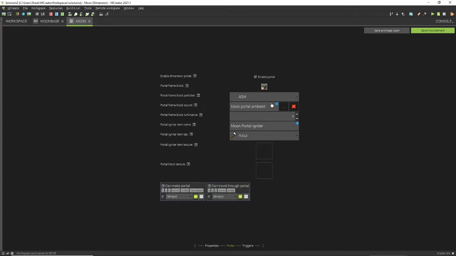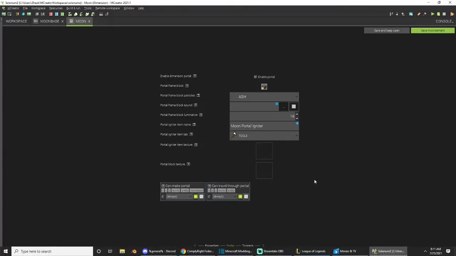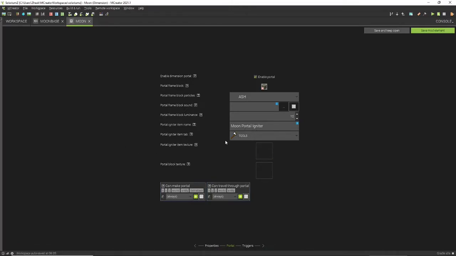Does it make any kind of a sound? Actually, I'm going to make mine silent. I don't want it to make any sound. Does the frame emit light? I'm going to say yes. When you put all the blocks together, it is very bright. Okay. And then we need some kind of tool that we use to ignite this portal. I'm going to just call mine the moon portal igniter for now.